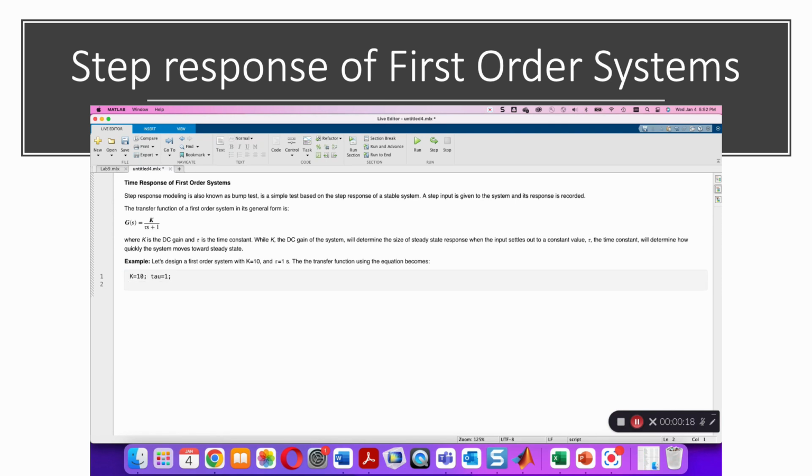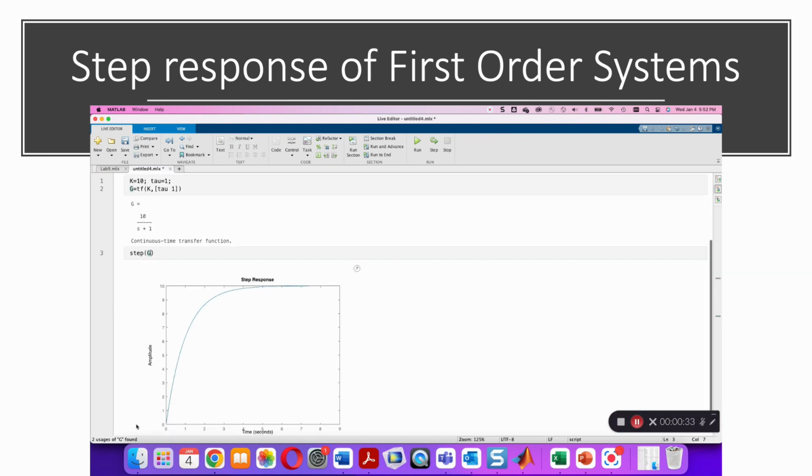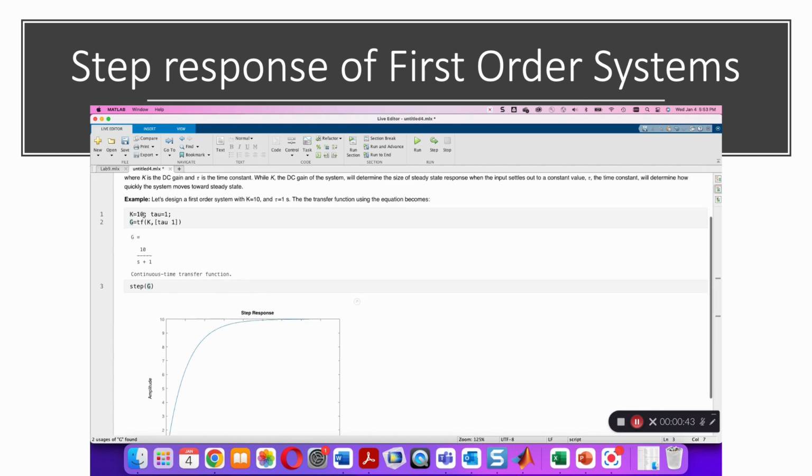Here is the transfer function of a first order system, k over tau s plus 1, knowing that k is the DC gain and tau is the time constant. The time constant can be calculated knowing the settling time. Settling time is the time required for the signal to reach and stay within 2% of the final value. So, let's do an example, k being 10 and tau equal to 1. Then we define the transfer function using TF, numerator comma denominator.